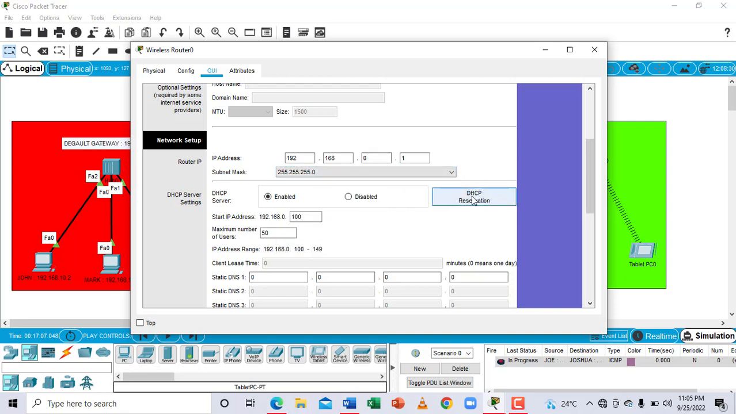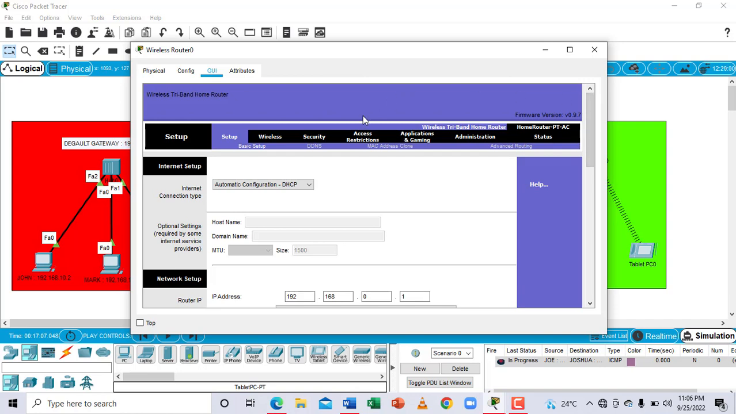There's nothing reserved for the DHCP, so no DHCP reservation. Now, we can have up to 50 users on this particular wireless router, right? We can increase the number, but it's okay like that. So the range is from here to here. That's also okay.